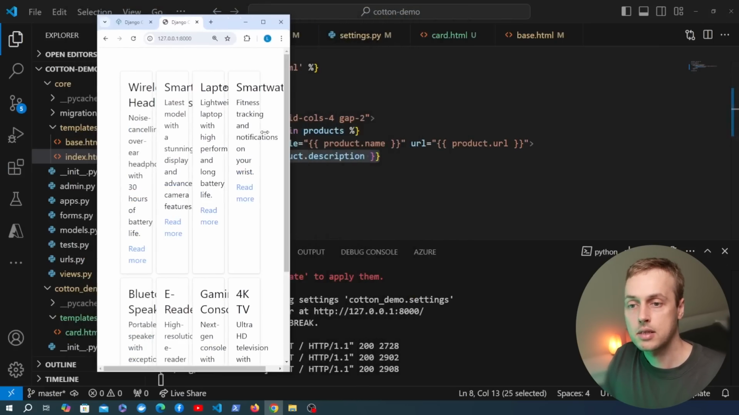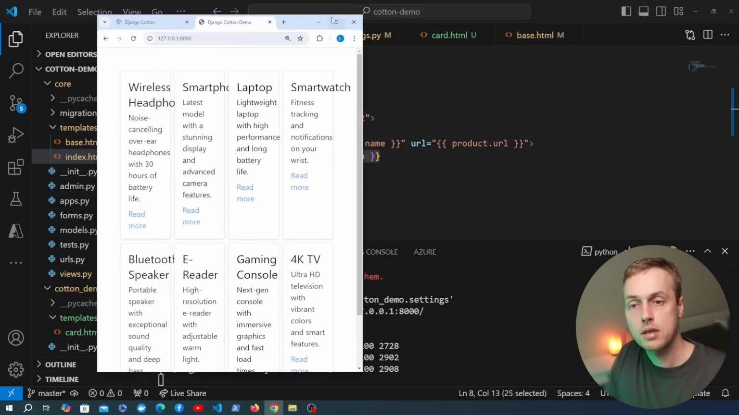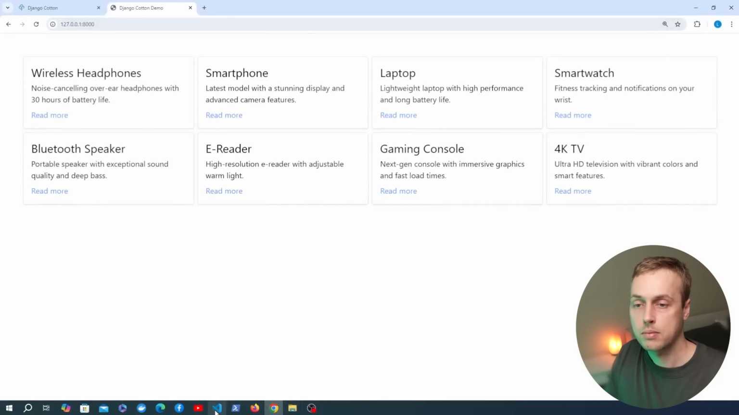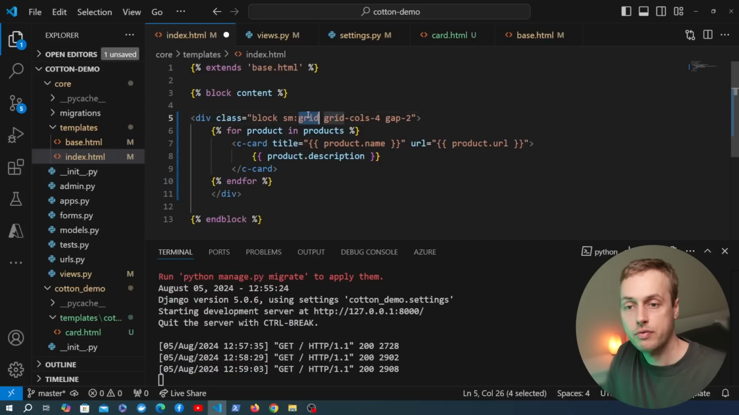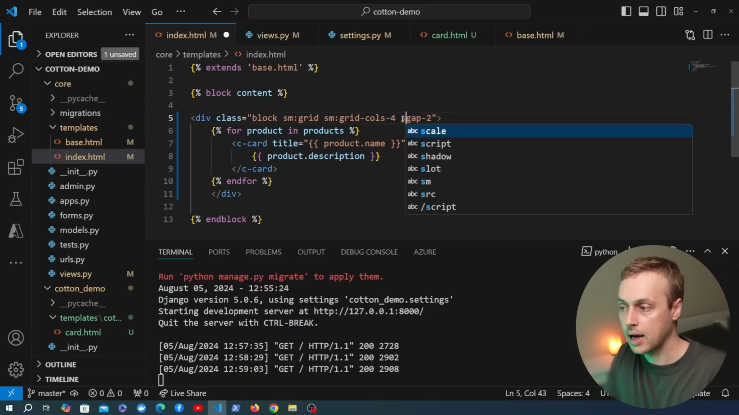So you can see that as the screen size gets smaller here, the styles are not looking particularly good and they're overflowing the card. So what we could do here is just add some other classes from Tailwind to control this. So imagine on very small screens, we want each card to take up the full line. So we can actually use the block class for this. And then when we hit the small screens, we can use this small modifier and reference the grid. And similarly, when we have small screens, we're going to add grid-cols-4 and gap-2.